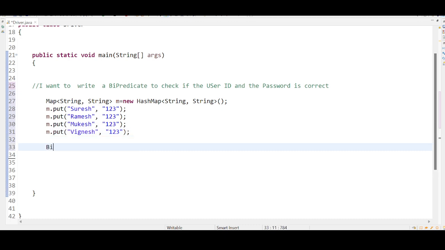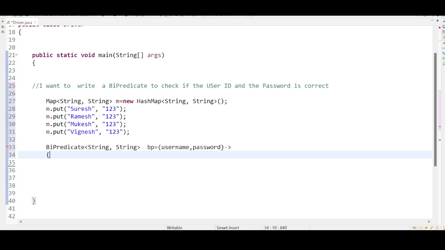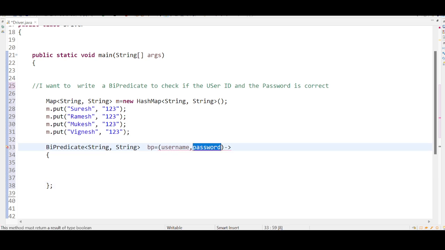I want to write a BiPredicate to validate this information. My BiPredicate is going to accept two inputs of string type, string 1 and string 2. BP is the BiPredicate. The first input it is going to accept is the username, the second input is the password. Using the arrow operator to define the lambda expression, this is the body of the lambda expression. I want to write logic in such a way that it returns the boolean type.